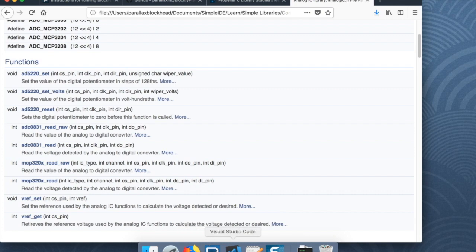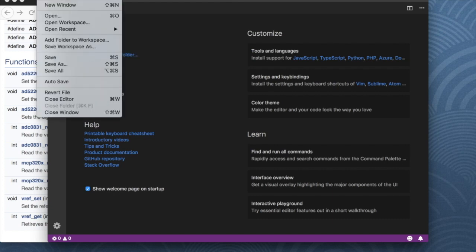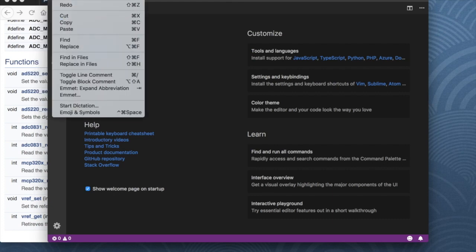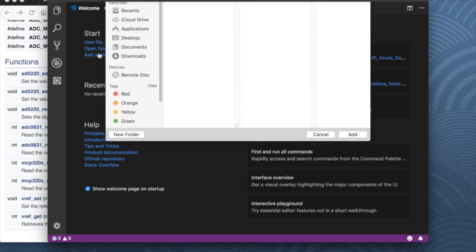Visual Studio Code. We haven't set this up yet, other than to say hopefully you've downloaded it. If not, pause it. Go ahead and get Visual Studio Code for your system. And when you open it up, you get a welcome splash screen. You can either go add folder to Workspace or add Workspace folder right here. So let's go ahead and do that.